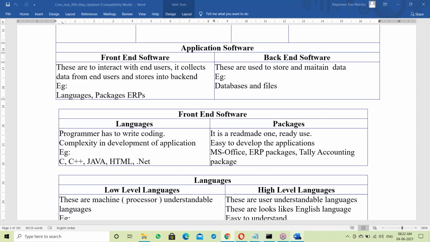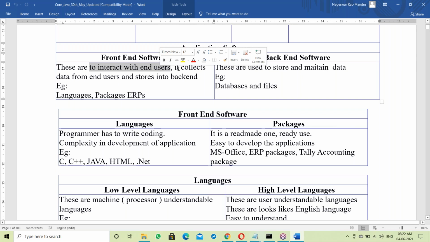So the front end is to interact with end users. It collects data from end users and stores it in the backend. Backend is to store and maintain data. Java comes under front end, so let us move to front end.